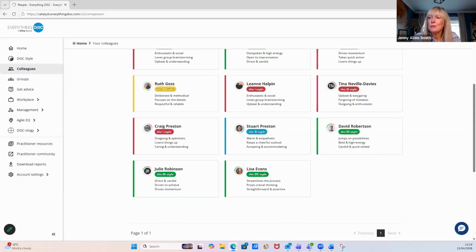There are also platform features that do not exist in the PDF. The clearest example is the one I'm demonstrating right now, your colleagues. So colleagues on the top left underneath your DISC style. This really makes the world of difference. This matters because it shifts the debrief from self-awareness only to real-time relationship awareness.